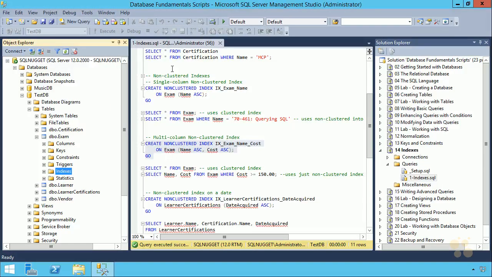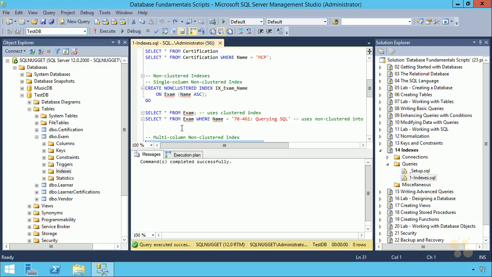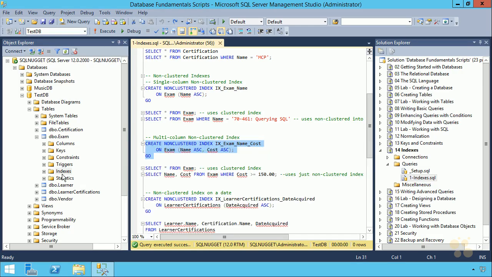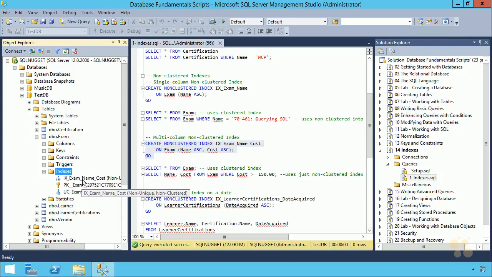But we're just going to do this using SQL here. I've already got it highlighted. Let's go ahead and click execute. That's going to create it. And now if we expand indexes, there is our new index. And notice that we've got our unique constraint, which is just a unique index down in here as well. We have our clustered index here, and here is what a non-clustered index looks like.